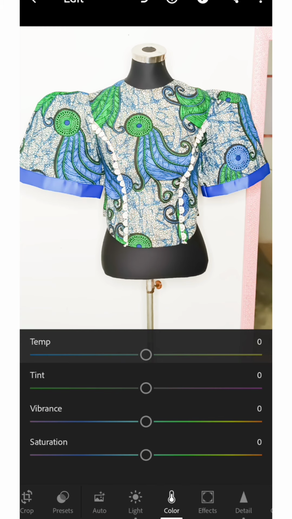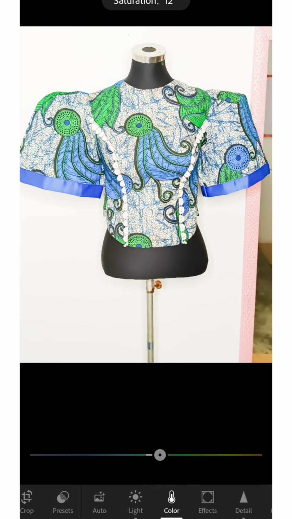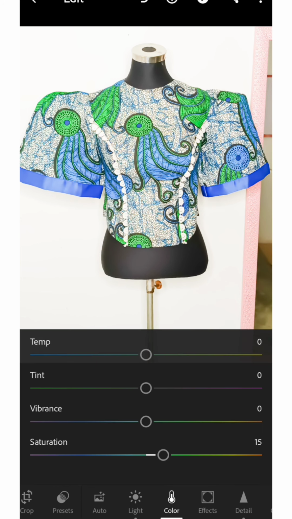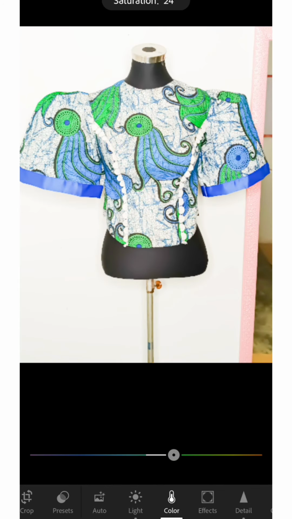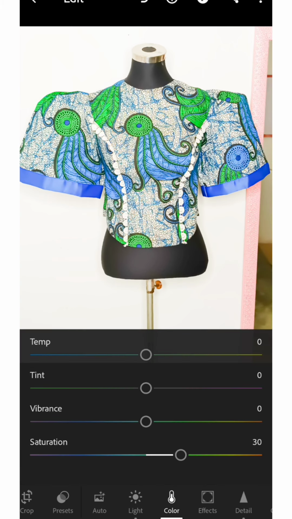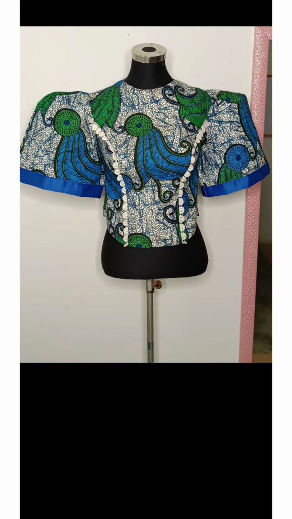You're going to click on color, the color icon, and increase just the saturation. The saturation helps to deepen the colors in your product. So whatever color you have, saturation deepens it more. Okay, I don't want the pictures to be washed out, so just deepen your saturation a little bit, and you can see the before and the after.